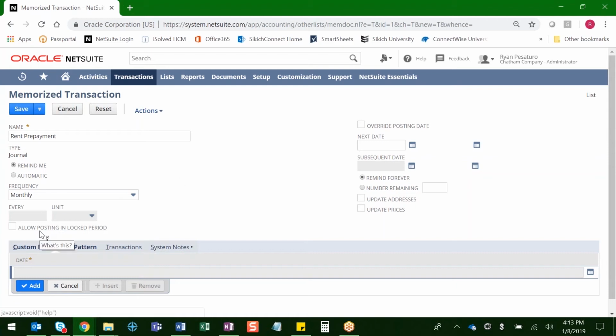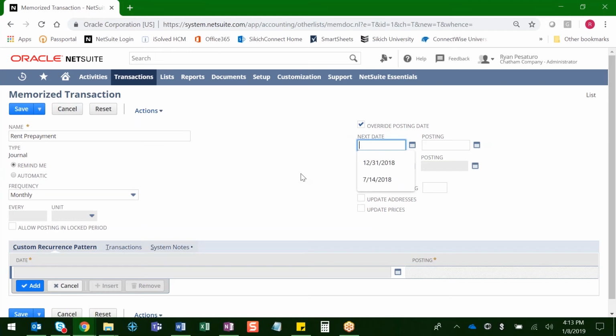Note at the bottom here, there's the option to allow posting in a locked period. This will only be accessible to users who have the override period restriction feature enabled on their account. There is also the ability to override the posting date if you don't want this transaction to take place on the date it was created. If you select this, then you next have to select a date for which you want this transaction to take place, and then the posting date as well. I'm going to keep this clear for now.